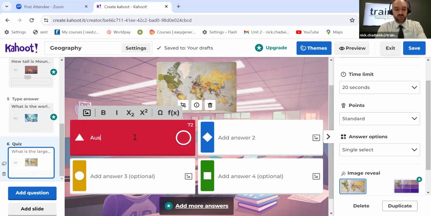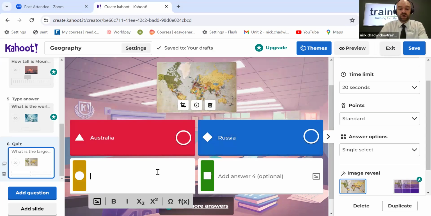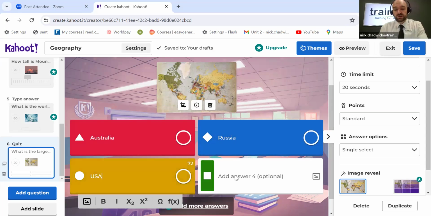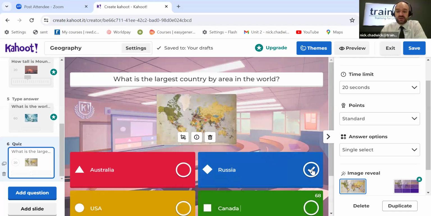So Australia, Russia, USA, Canada. Okay, so does anyone know the actual answer to this? So the answer is Russia. Okay, so give it a green tick, and that obviously highlights that that is the correct answer. Wonderful. Okay, so let's move on to question number 7.